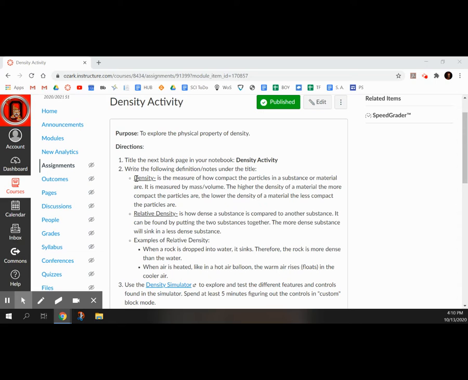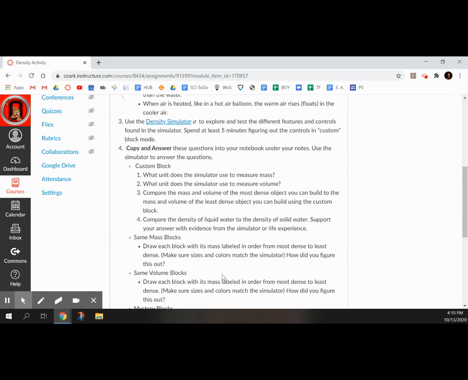So you are going to copy all of this. So pause the video, get all that copied down. Okay, so now that you have that copied down, you are actually going to utilize a simulator to explore and test the different features and controls found in the simulator. Spend at least 5 minutes figuring out the controls in custom block mode.